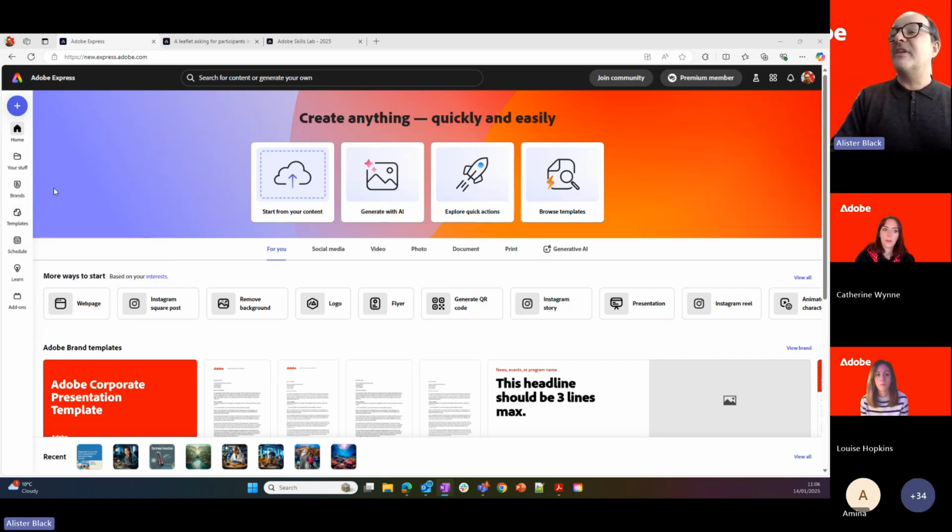And we've also got down here things like brands and templates, so you can have a consistent approach maybe across a department or across a university, for example. And you've got help material there and add-ons from third-party companies that you can use if you choose to do that as well. But to begin, here we have generative AI.